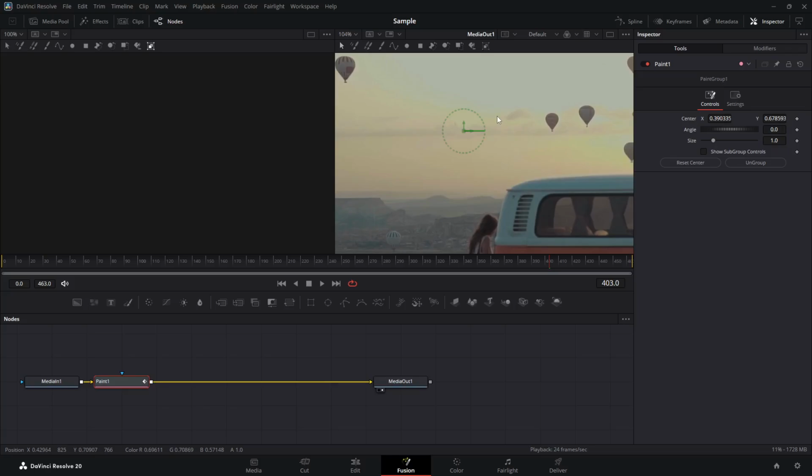Now, on the right side in the inspector panel, find the center option. Right-click on center and select Modify Width. Then choose Tracker Position. This links your paintwork to a tracker, allowing the removal to follow the movement in your footage automatically. Next, click on Modifiers in the inspector.